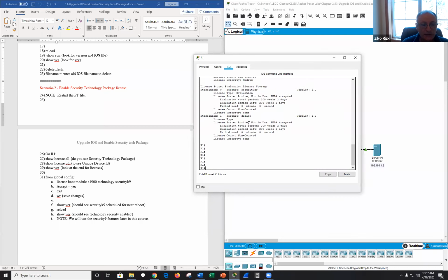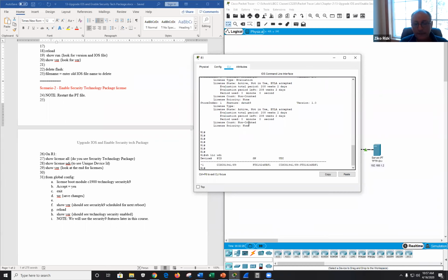And UDI stands for Unique Device ID. When you're purchasing a license from Cisco, you have to give them that piece of information because they want to give you a license that is going to work for you. So, show license udi. And this is my UDI.